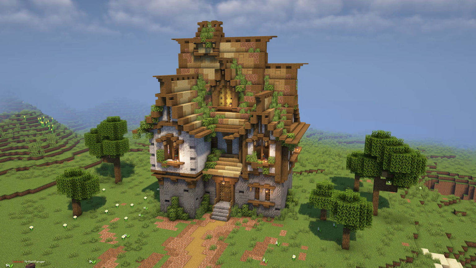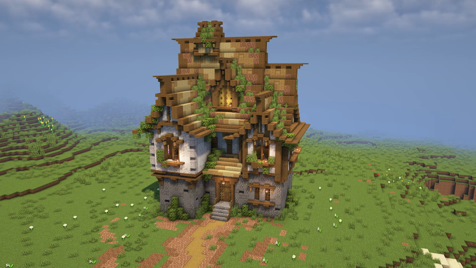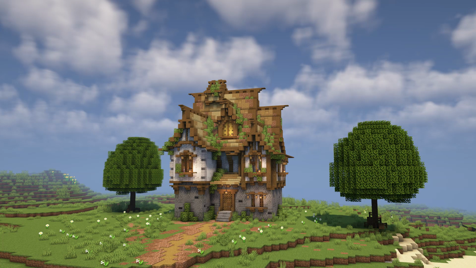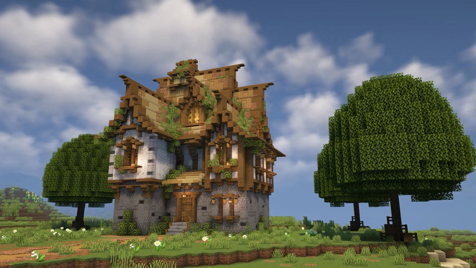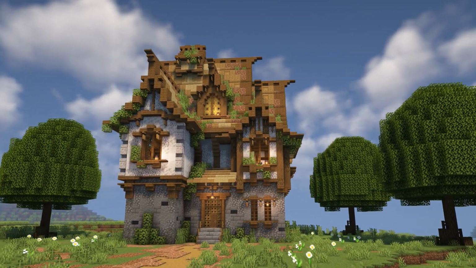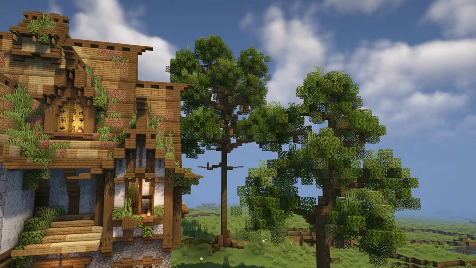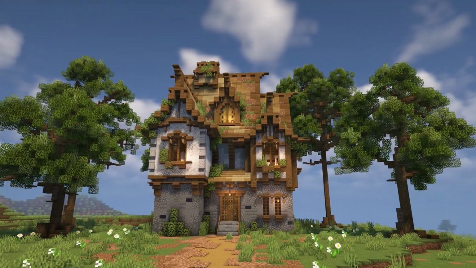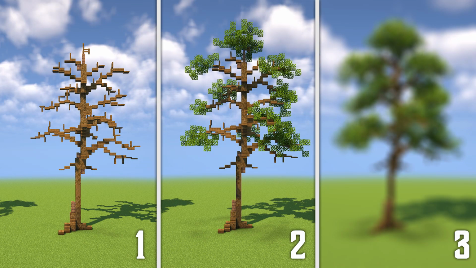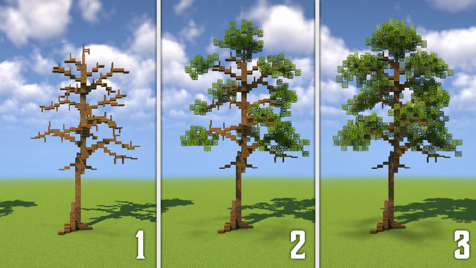Only to realize Minecraft trees, they don't look that great. So you decide to build some custom trees. But they end up looking more like cartoon spheres on top of a trunk than a tree. So today I'll be showing you how to build amazing custom oak trees in 3 easy steps. Also teaching you my favorite tips and tricks along the way.